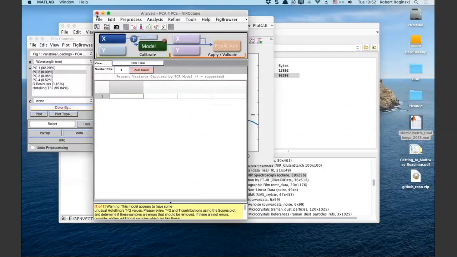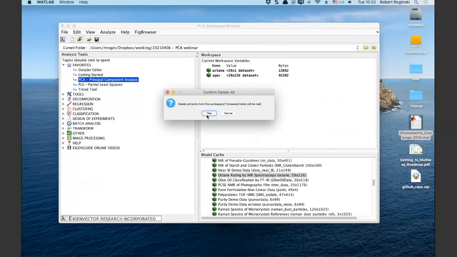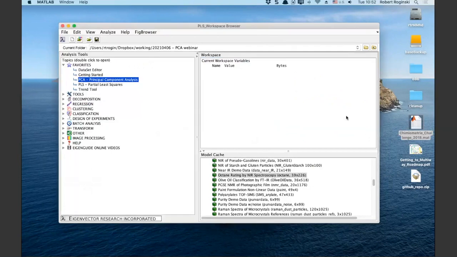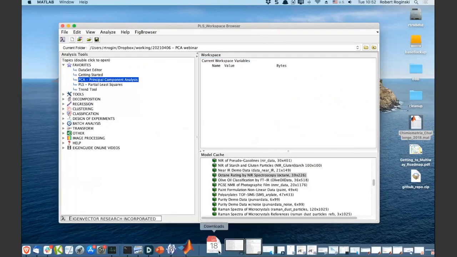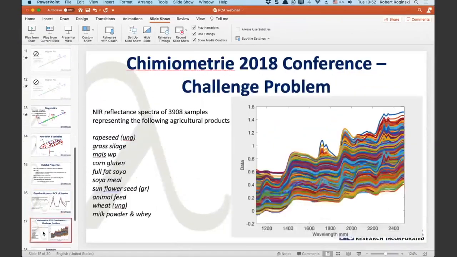So if I close my analysis window here, that closes all the subsequent plots that were generated from it. And clear the workspace. It gets rid of the two variables which I loaded. And let me switch over to the slides. Just one slide to show here.